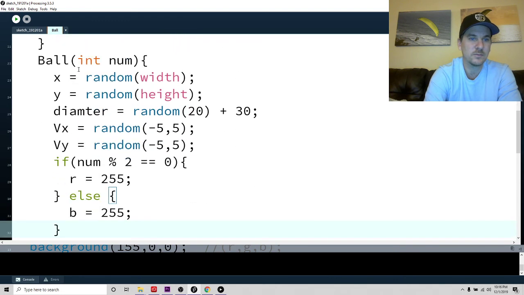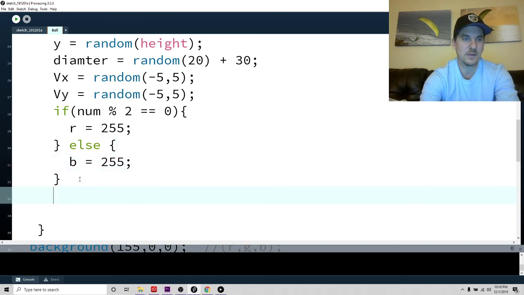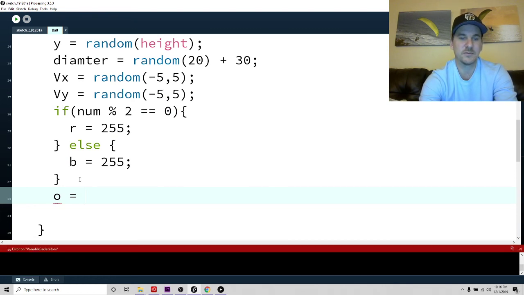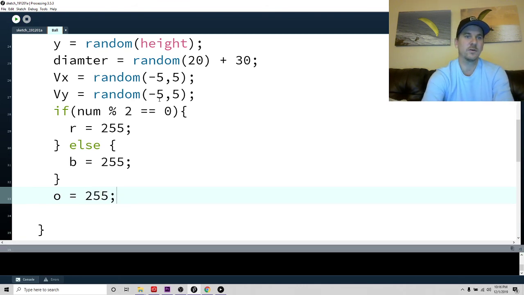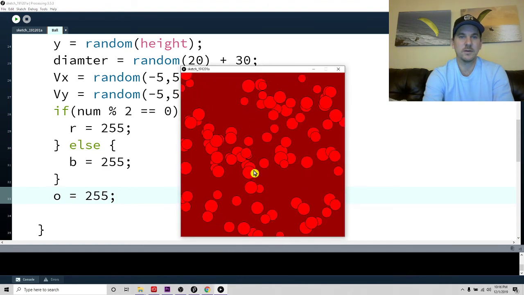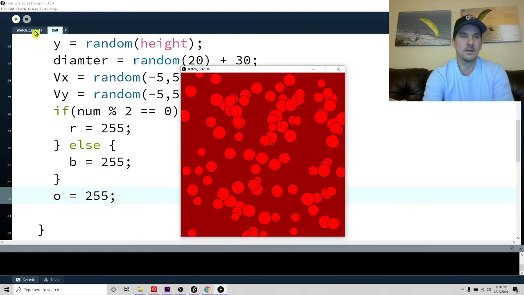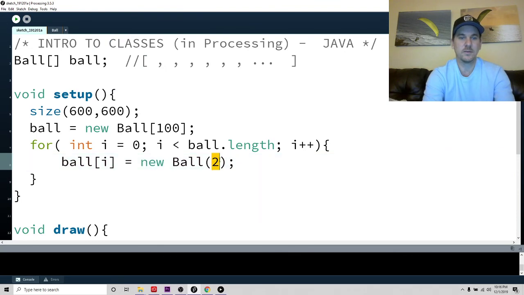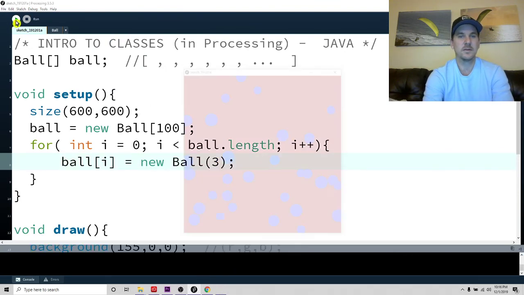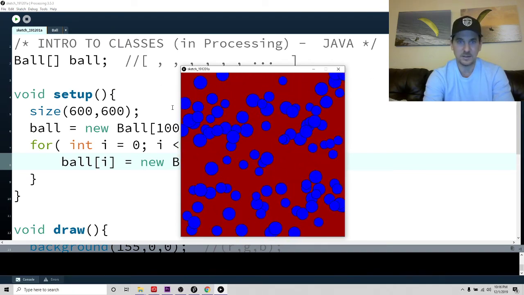RGB, R was 255. Oh, the opacity. So let's do this. Outside the loop, let's set O equal to some random 255. Or do we want to make it random? Let's make them solid. Let's make them 255. We'll just make a full color. So now, it's not working. Hello, play. It's confused. There we go. Now they're all solid red. And if I do it the other way, if I make it 3, not divisible by 2, then they'll all be blue. That hurts my eyes a little bit.